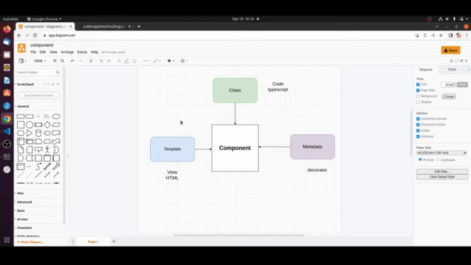Hi, in today's session we are going to learn about the component in Angular. As we all know, Angular versions more than two are all component based architecture. So let's learn today what a component in Angular is.